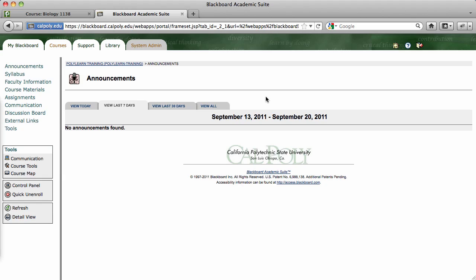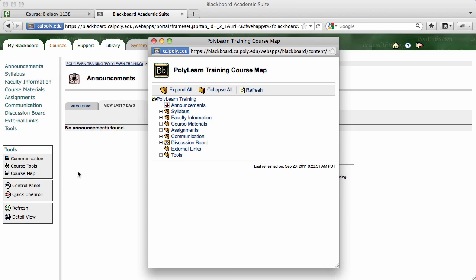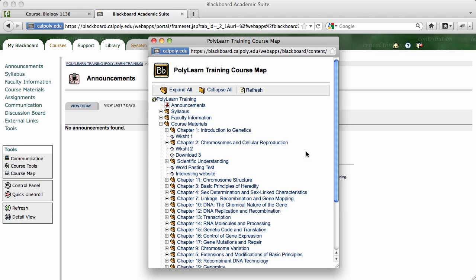To begin, you'll want to look at the folder structure of your Blackboard course. You can view the folder structure of your Blackboard course by going to the Tools area of the left navigation bar and clicking on the Course Map link. Click on the plus signs in this area to expand the folders and see links to the contents within them.